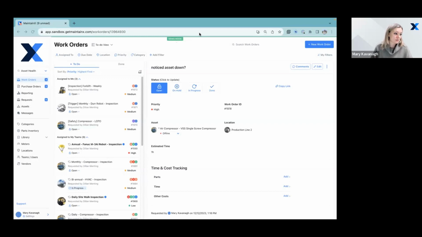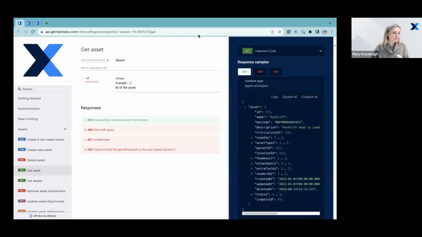And if I may say so myself, we have some of the most clean API docs I have ever seen. So if you want to automate this, no problem at all. I have taken the liberty of opening up our API docs. You can find them just by Googling MaintainX REST API.